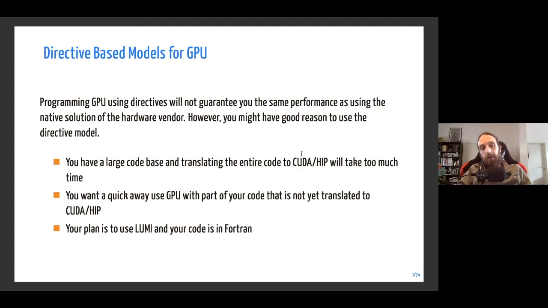However, it might be useful in some cases to use these directives, for example, if you have an existing code with a large code base and you don't want to translate all your computational kernels to CUDA or HIP, and you want to use the GPU as fast as possible. Then the development time is vastly reduced by using directives, so that you get part of the performance, but not all of it, but at least you port your code to the GPU very fast.